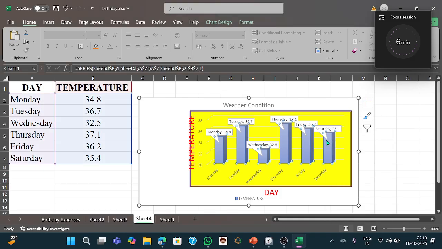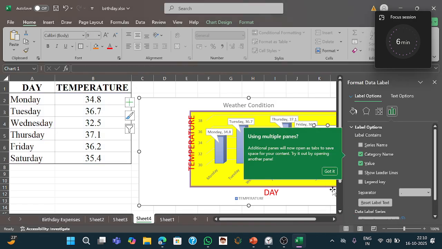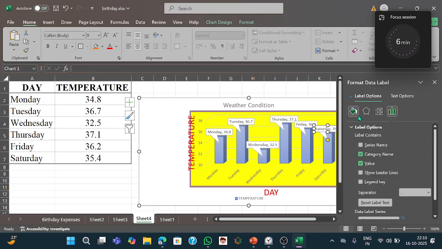Let's do it again. Right click, format data labels. Now in this again you will have this use multiple panes, got it. So here you can see filling of the colors will be there. You can use this one like series names, or if you don't want it, you can see the temperature, the names are coming along with that. The values, you don't want to have values, or you want to see the category name, this you can do just by clicking. Can you see the options that I am doing here? It is just showing the changes.